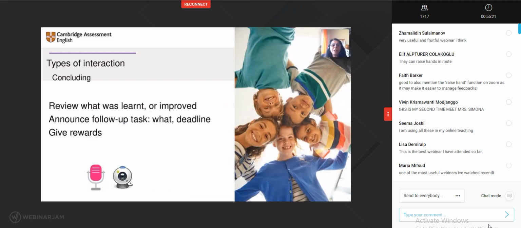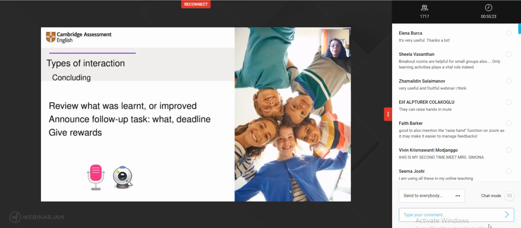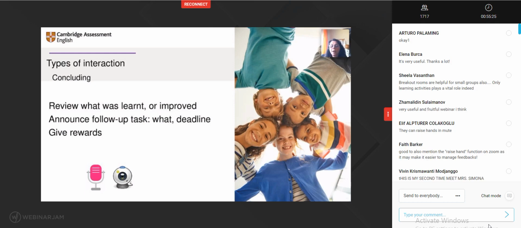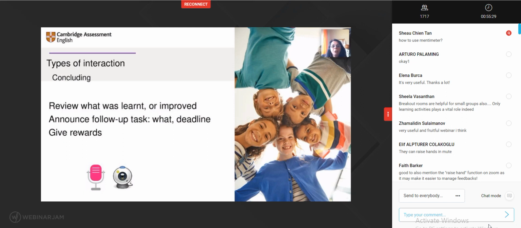And finally, you will need to conclude. Just as in the real classroom, you will need to provide a conclusion to review what was learned, what was improved. You will need to announce the follow-up task, to specify how the students will get it by email or upload it to a specific location, and what the deadline is for submitting it back.